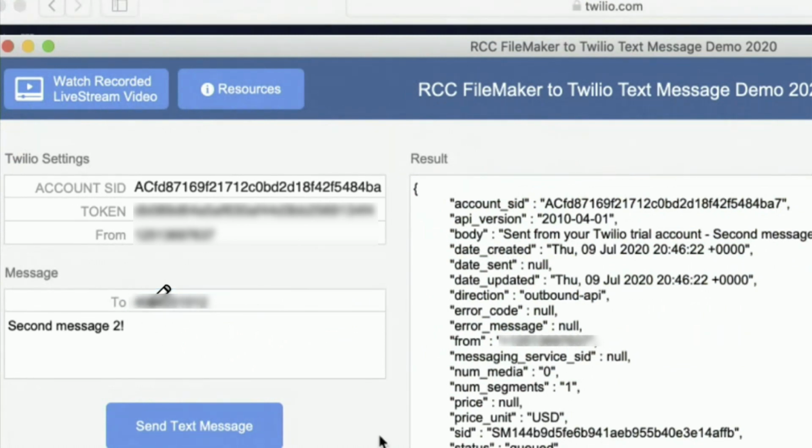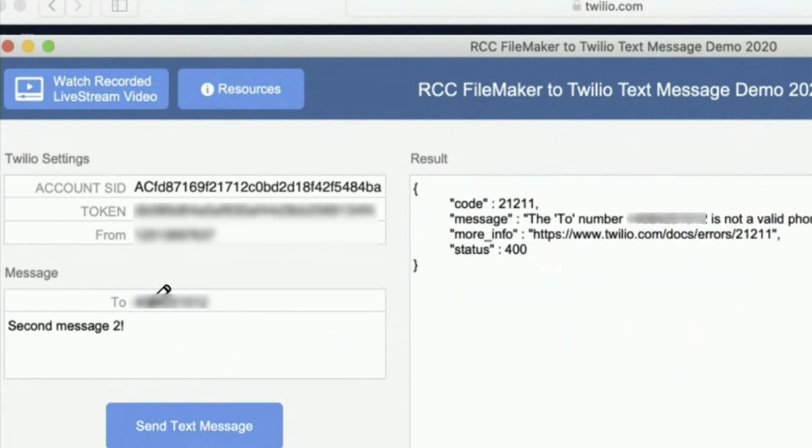I'm going to remove the country code from the phone number and say send text message, and it tells me that that's not a valid phone number. So this is what an error would look like if there was an error. I'm going to put that back in.